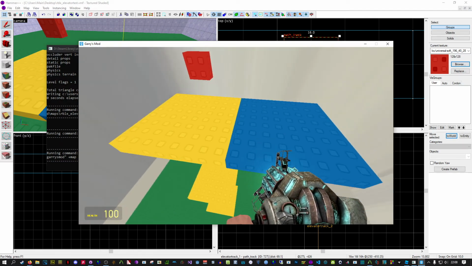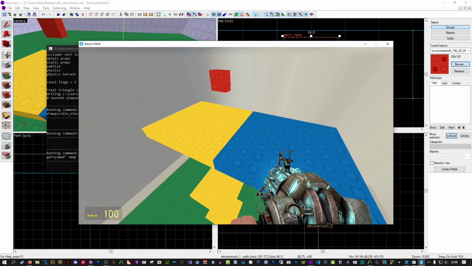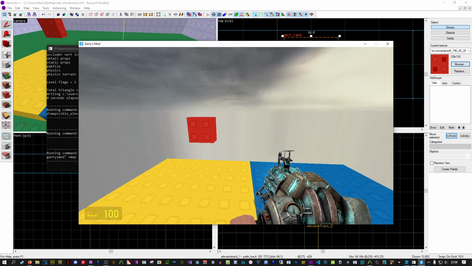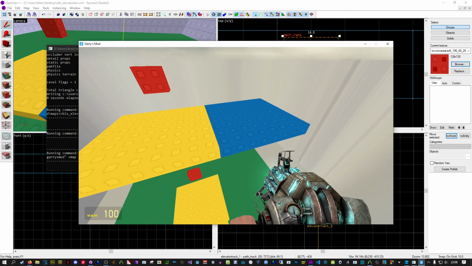I also didn't intend to have the Ukraine flag as the elevator, but considering the Roblox textures, you might guess what it is already.